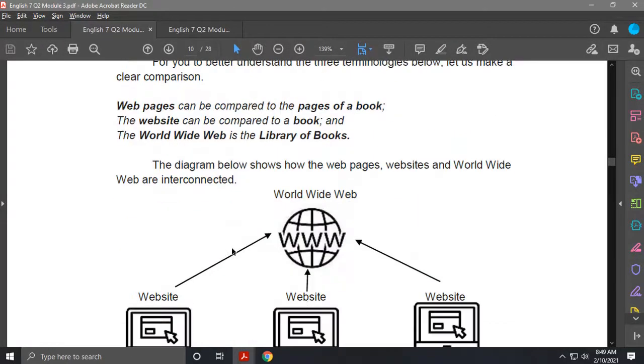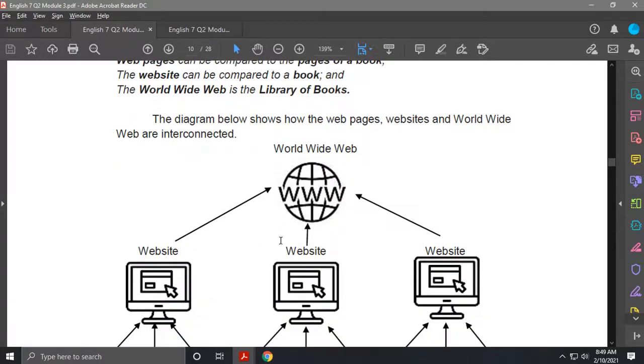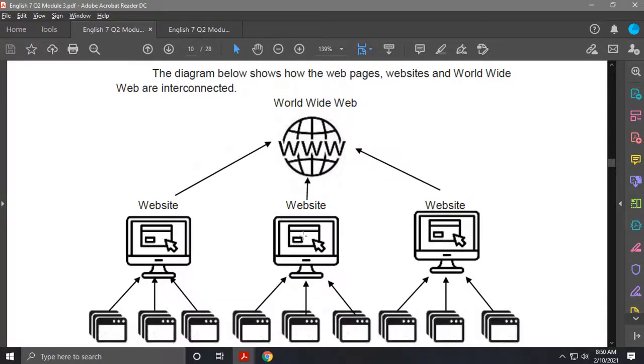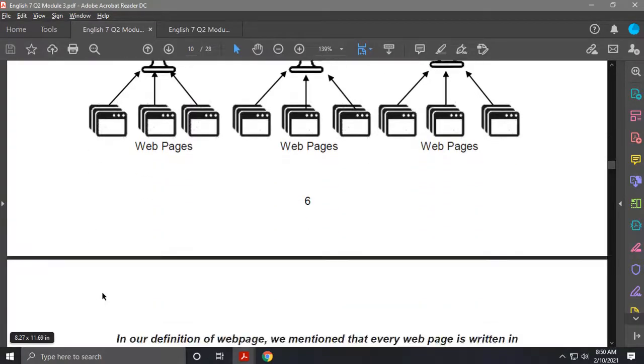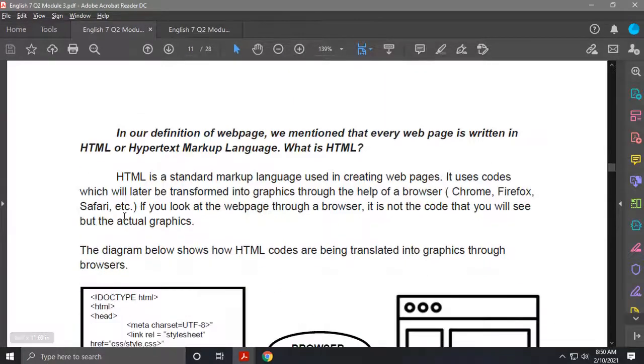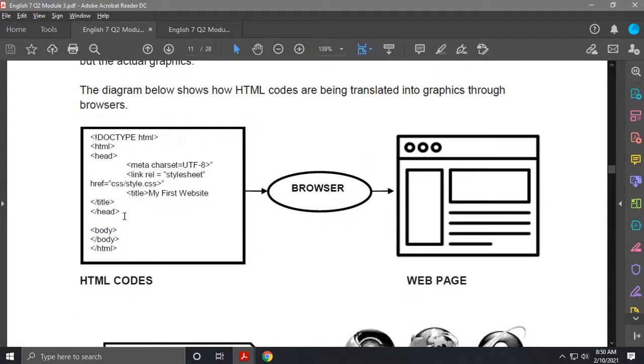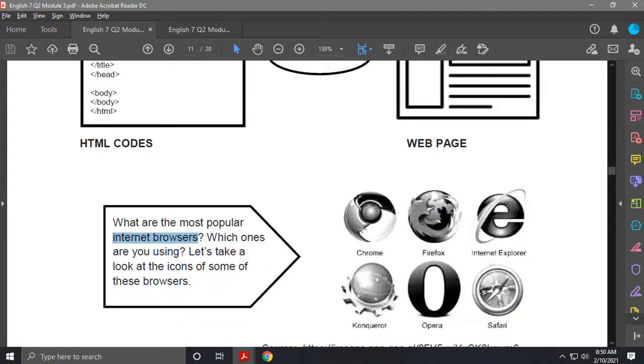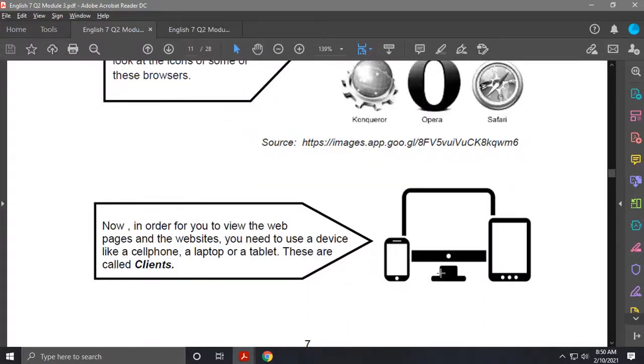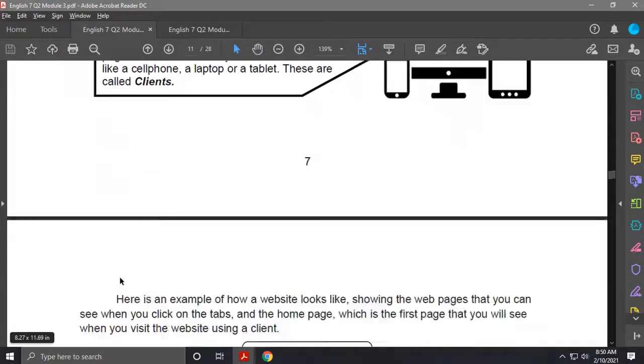Okay, so try to remember again from the top. When we say World Wide Web, it is called the www. Under World Wide Web, we have many websites. And under websites, we have many web pages. The code is called HTML, and the browser that we are using is either Google Chrome, Firefox, Internet Explorer, Safari, and so on. And the device that we are using is called a client.